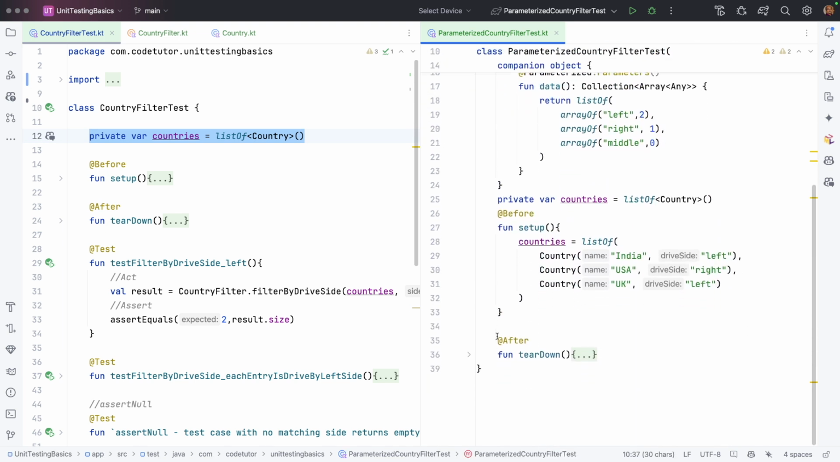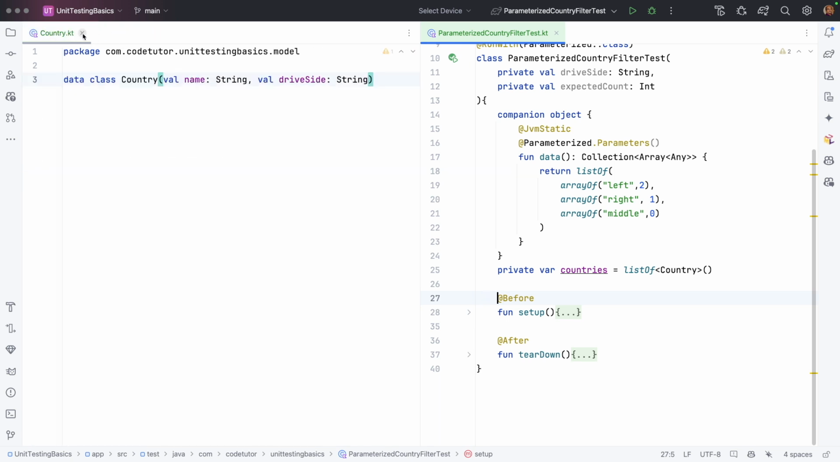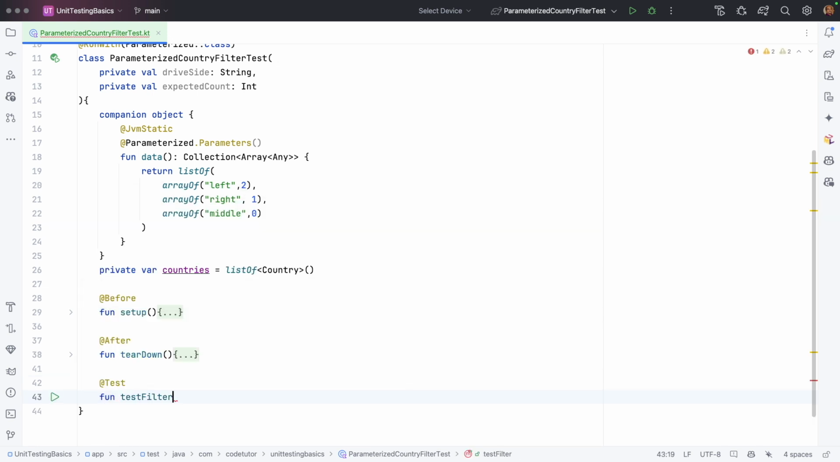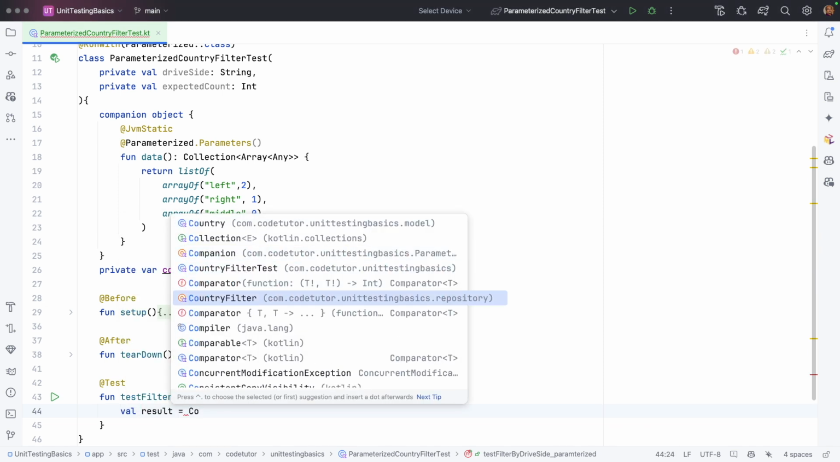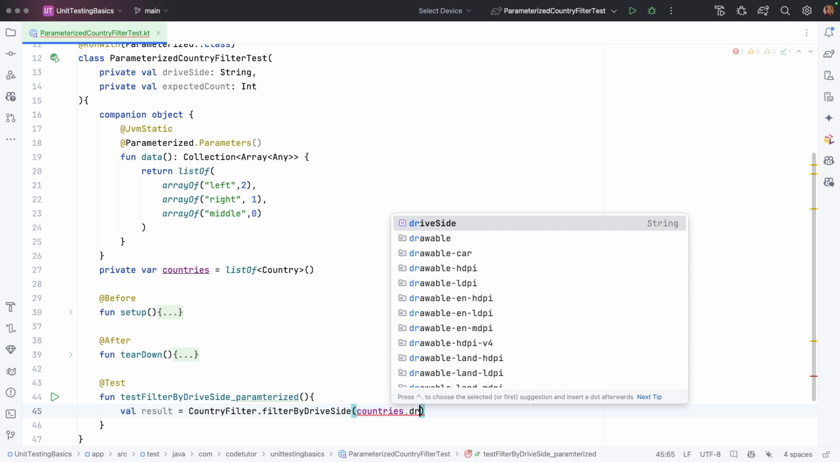Now let us go down and write actual test case. So let me just remove this. Let me come down here. I will write test function test filter by drive side. Instead of writing left and right, I will write parameterized, and then inside this I can write val result is equal to country filter dot filter by drive side countries, and then instead of passing left or right, I will use this drive side, because that will be passed as the parameter.